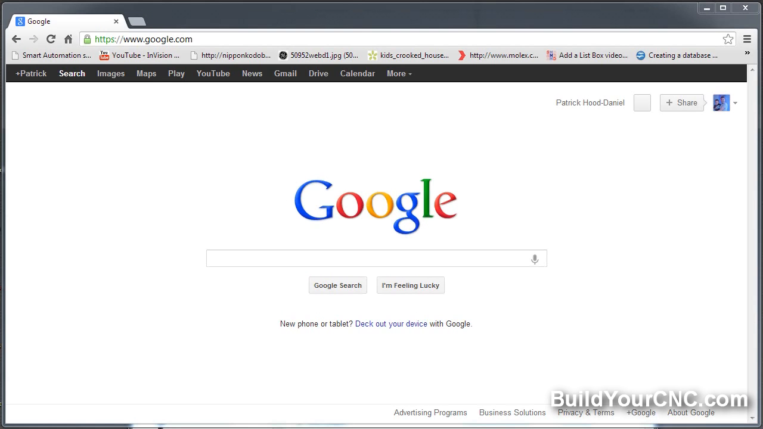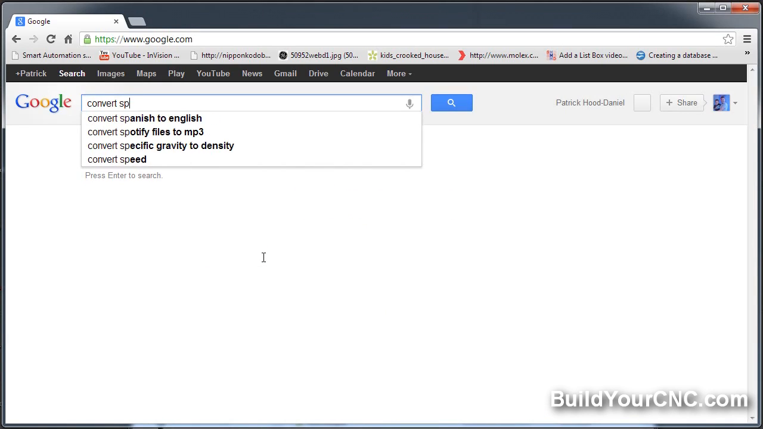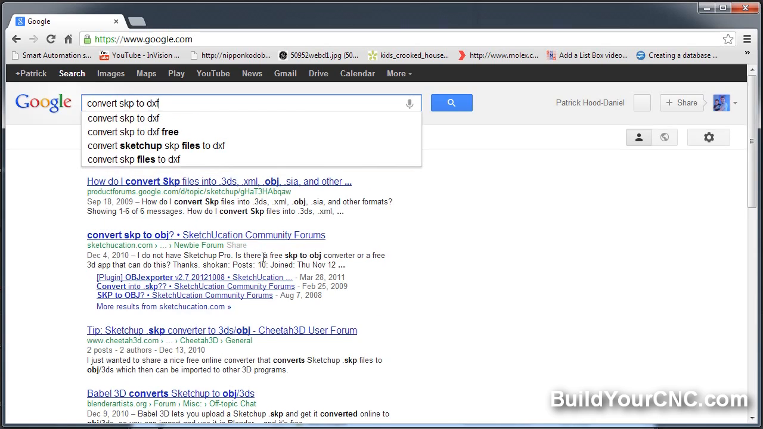If you have the standard version of SketchUp, not the Pro version, here's how you can export SketchUp models to DXF format readable by other software, like CAM programs. You'll need a SketchUp plugin to do this. To find this plugin, just go to Google and type in convert SKP to DXF.